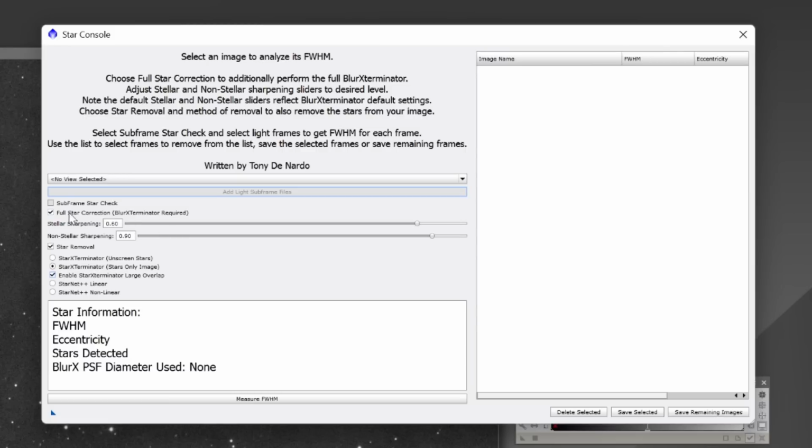So just to recap, full star correction, we have our stellar and non-stellar sharpening parameters set. We're doing star removal using Star Exterminator's stars only image and enabling large overlap. If you happen to be using StarNet, I have the options for that as well.